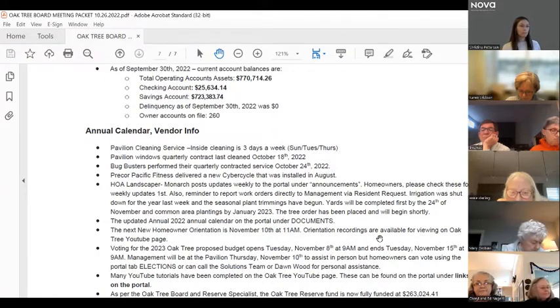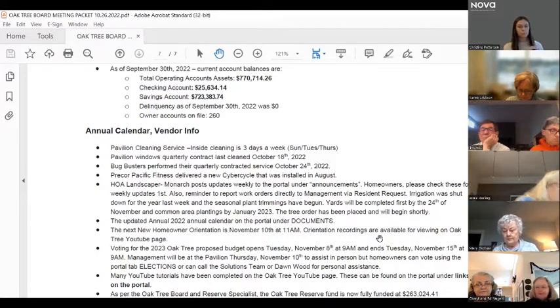And they do post updates weekly, and I just copy and paste those and put those under the announcement section. And so I do ask that homeowners check those for the weekly updates first. And also a reminder to report work orders directly to management. Either you can do that via resident request, or you can do that via email.